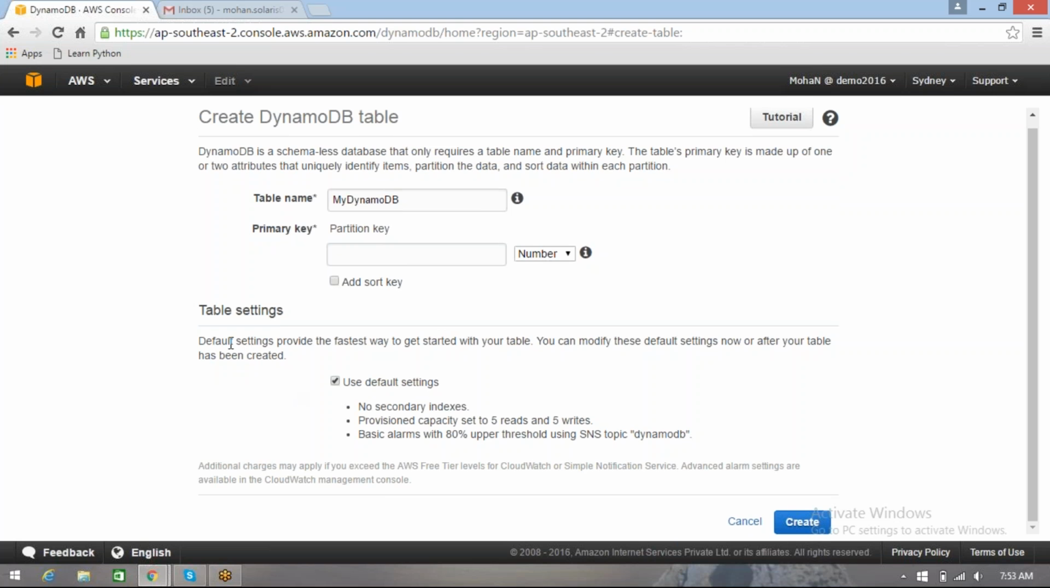See the table default settings, just go through this. DynamoDB is a schema-less database that only requires a table name and primary key. The table's primary key is made up of one or two attributes that uniquely identify items. With that the tables are differentiated, like this table belongs to that, or is meant for this. It partitions data and sorts data within each partition.